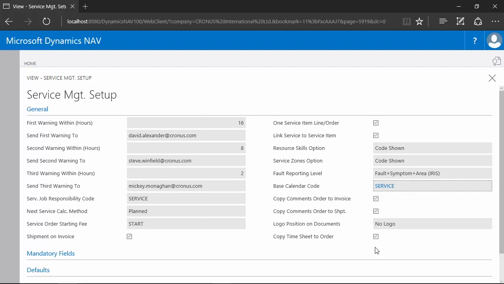And you don't have to do anything anymore. It happens automatically. If you uncheck this, then there will not be any automatic conversion of these timesheet lines to your service lines of the service order. Then you need to use a function to retrieve those lines. But if you check mark it, it happens automatically.